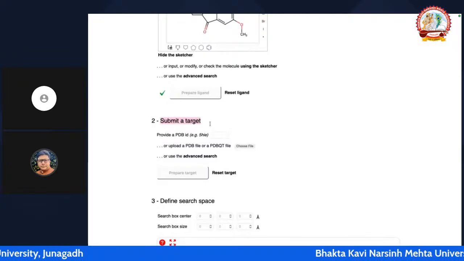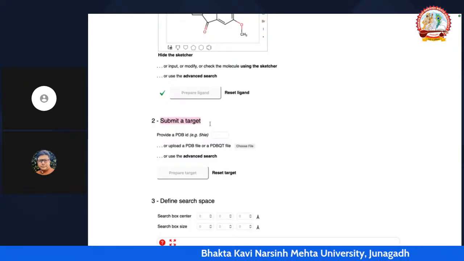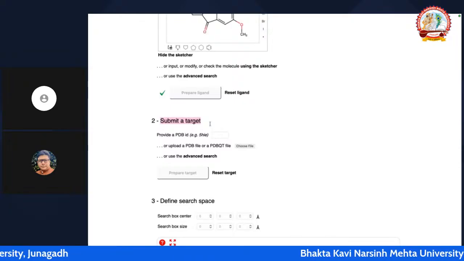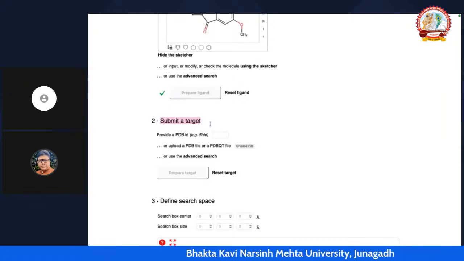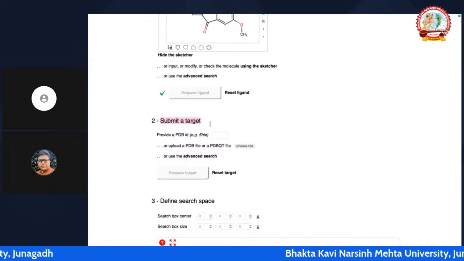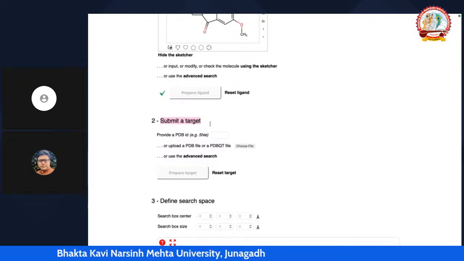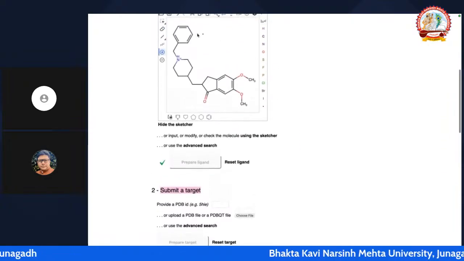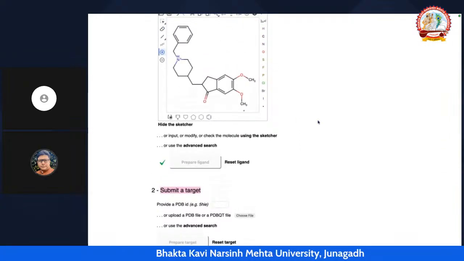Then we need to submit a target that we want to dock. As I told you at the beginning of the slides, we need to know the target where we want to carry out the docking. If we do not know the target, we need to do some literature search before we go into docking studies. Here, for example, I have taken donepezil, which basically binds to acetylcholinesterase.